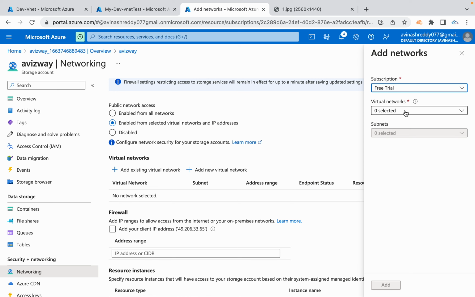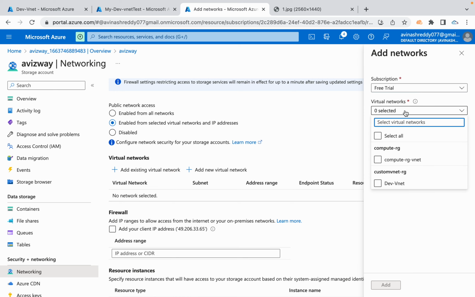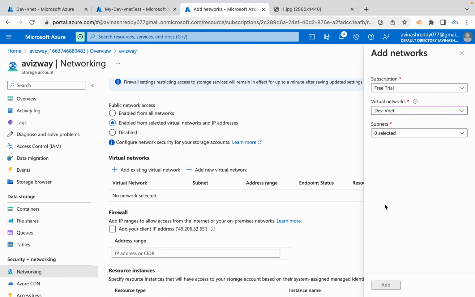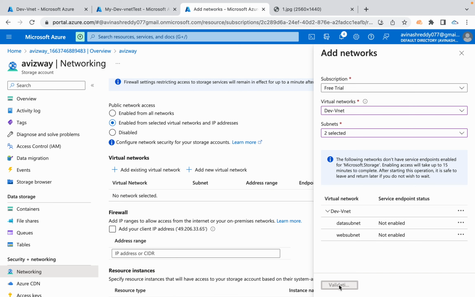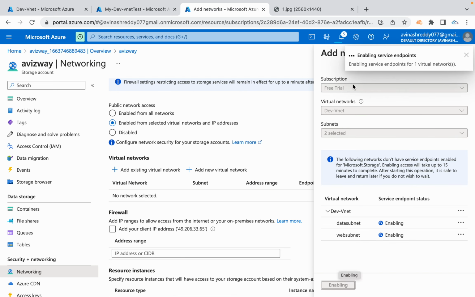So then you go and you select the virtual network. So I'm going to select custom VNet RG. So then to what are all the subnets? I'm going to select both the subnets. So then click on enable. Now you see here it is enabling a service endpoint.